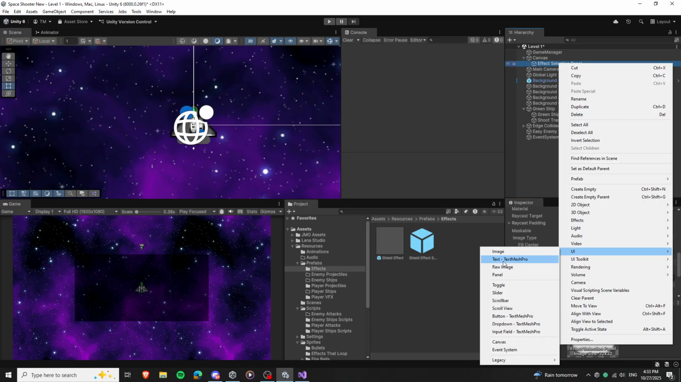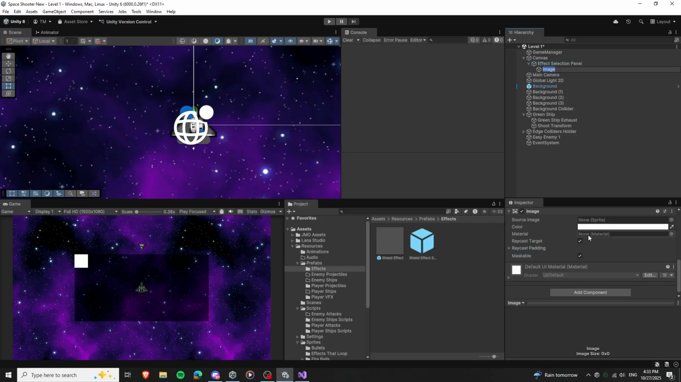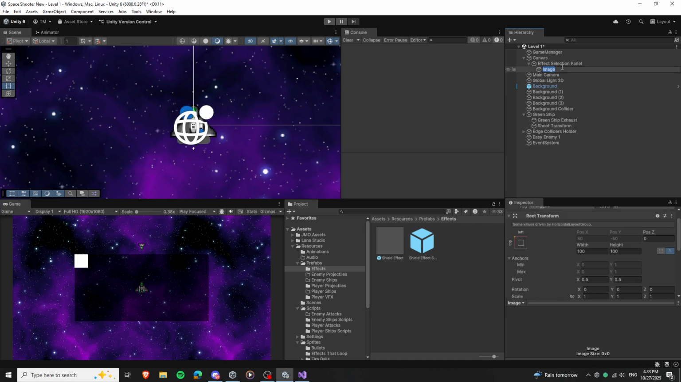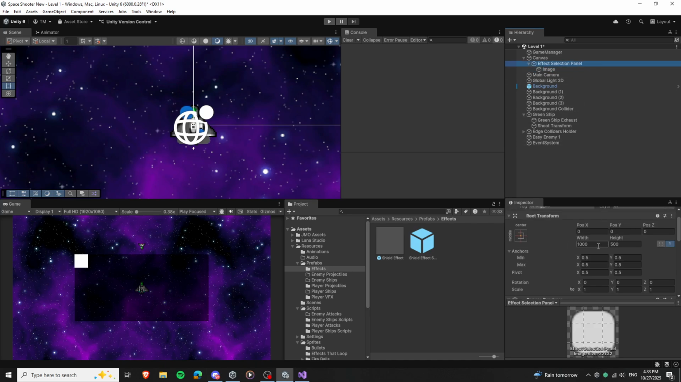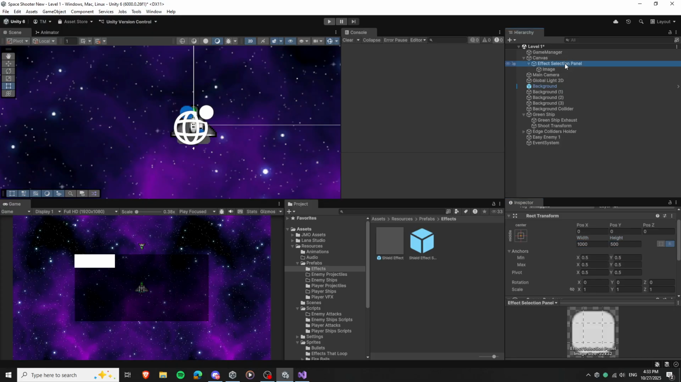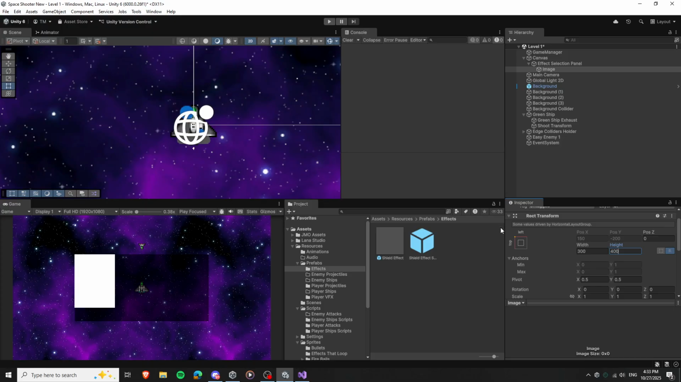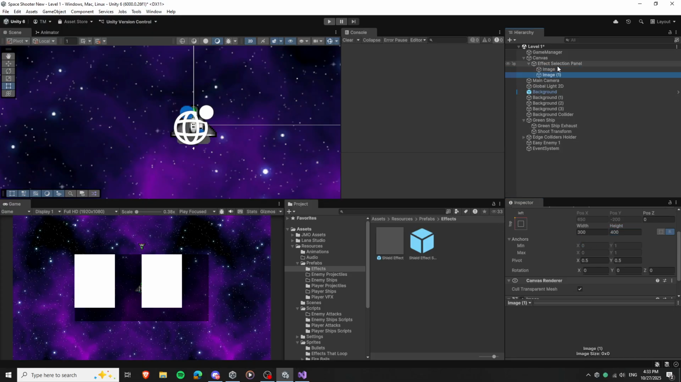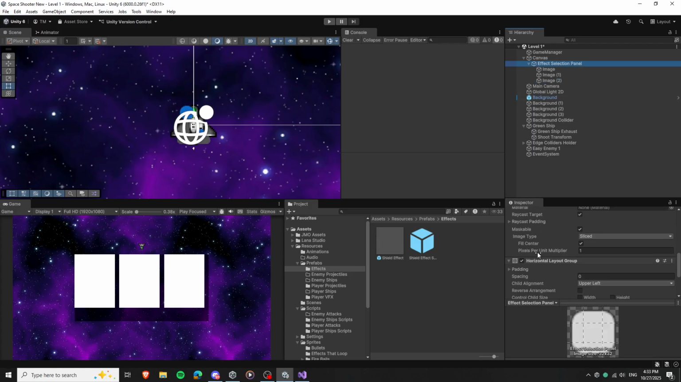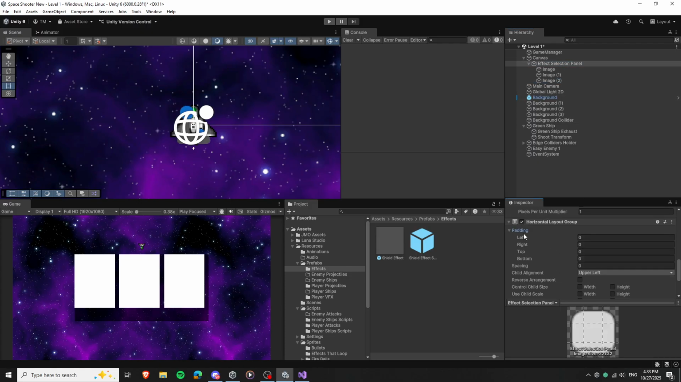Now we'll make an image first. This panel is 1500, so let's say that one is 300. And then let's say that is 500 on the Y. Let's make it 400. Okay, we'll duplicate that, and now we have to reposition those with the padding, the horizontal layout group here.